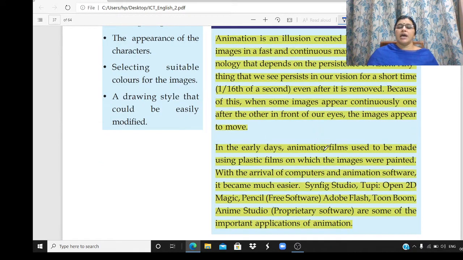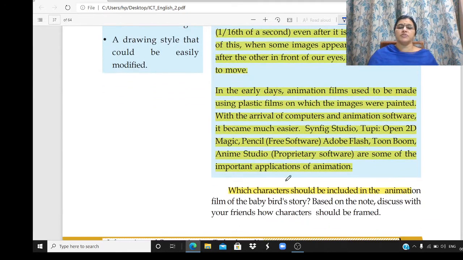In the early days, animation films used to be made using plastic films on which the images were painted. With the arrival of computers and animation software, it became much easier. Now it is very easy. What are the different software available? SYNFIG Studio, Tupi, Open Toonz, Pencil. These three are free software.